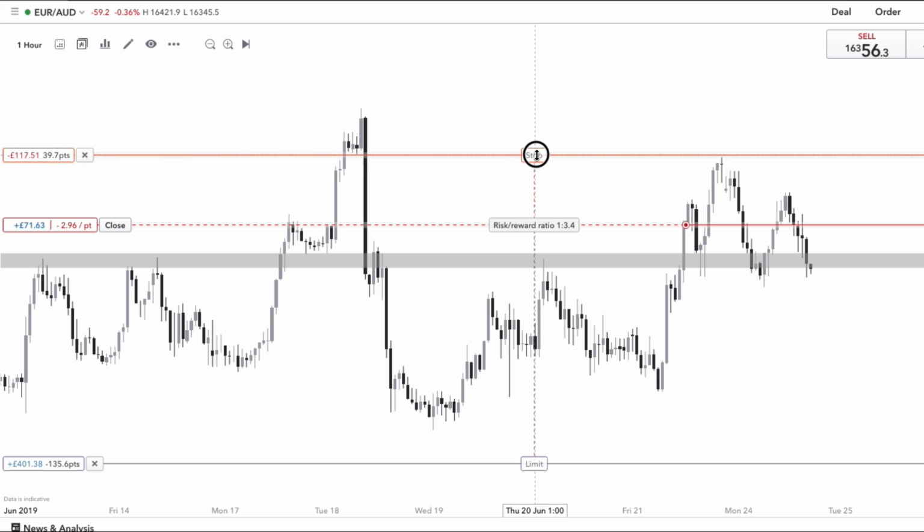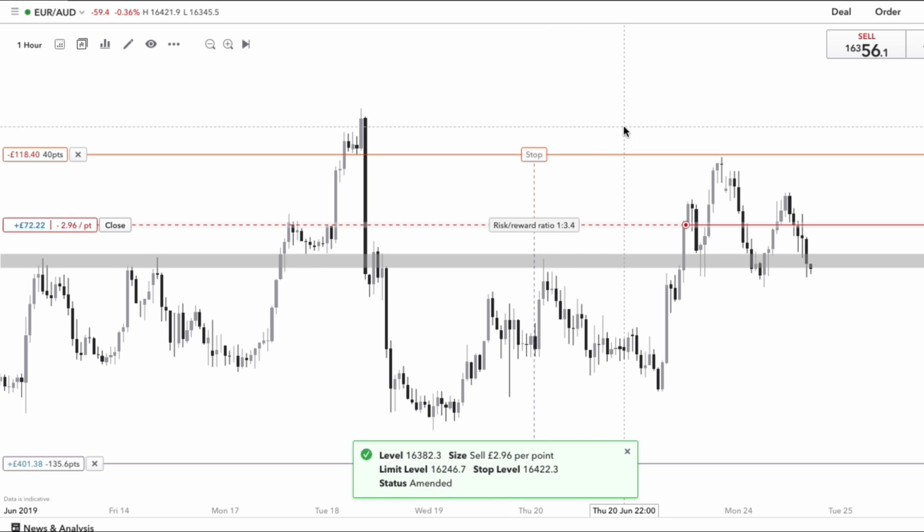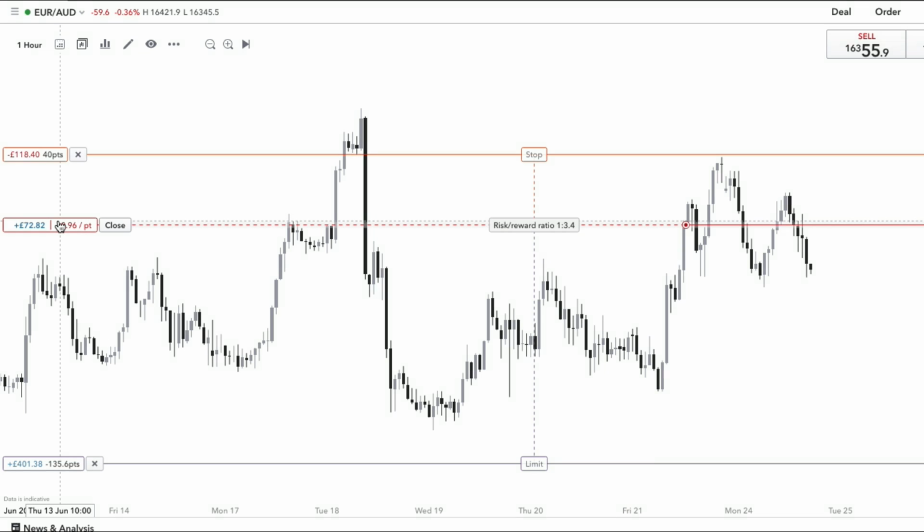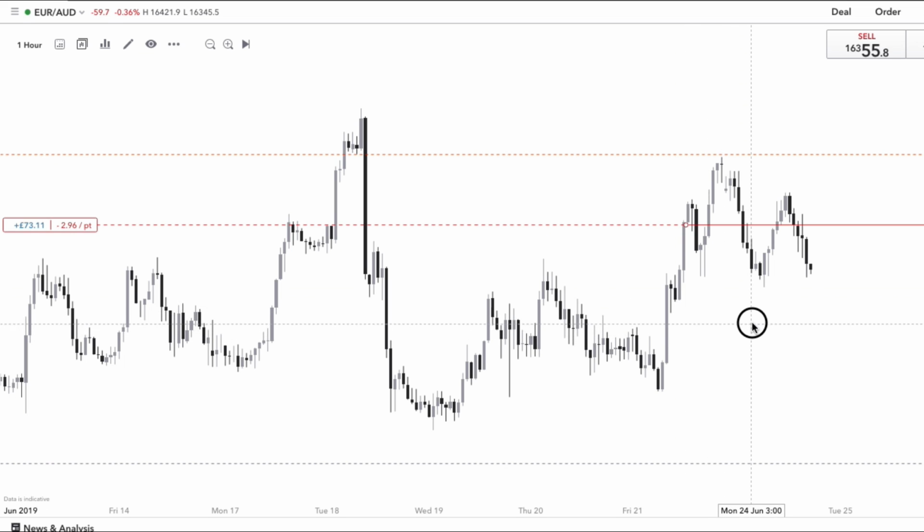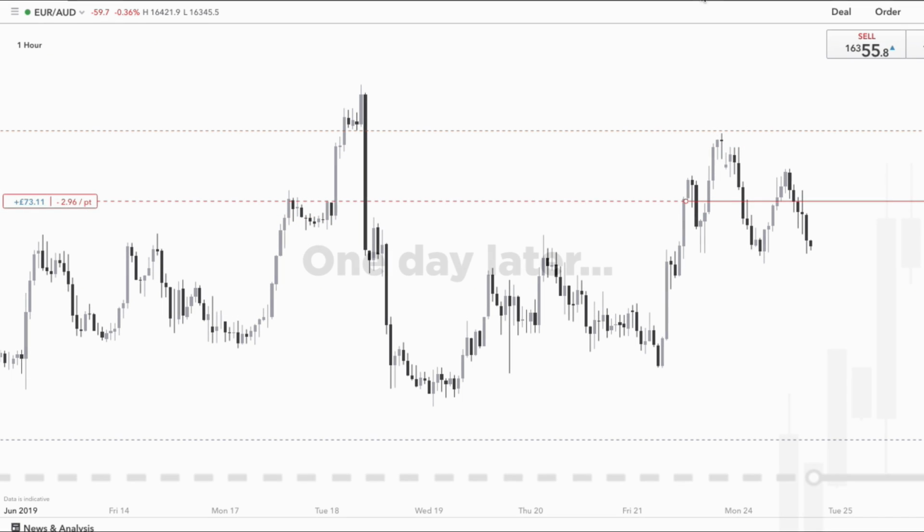Right. There we go. So we'll call this 1 pip above the high because we do not want to be short if price is making new highs. But otherwise, this is looking good so far. So nothing else to do here now but sit tight, stay patient, and let the edge do the rest. So I'll pause this again for now, and I'll come back to you with an update tomorrow.